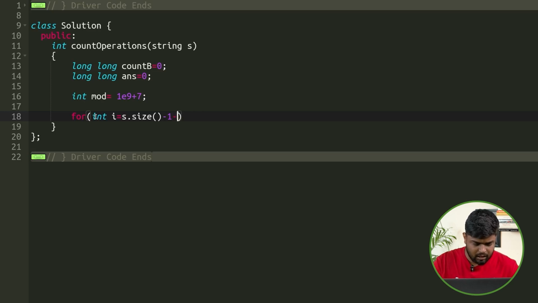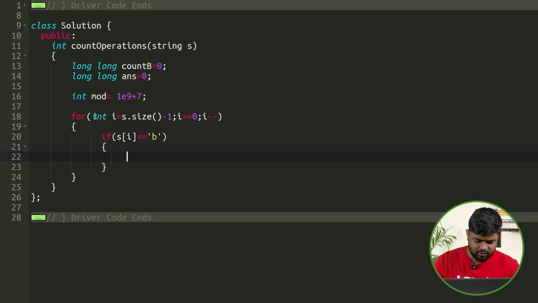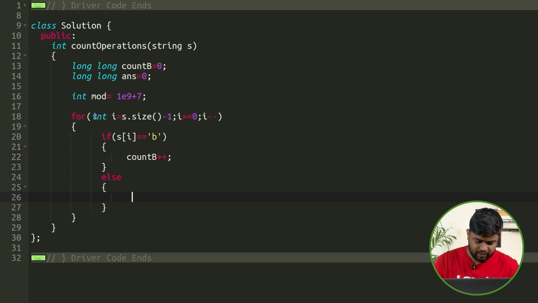So then what will happen? After that we'll iterate till the starting. So i greater than or equal to 0, then i minus minus. Now what will happen here is, suppose the ith character is equal to B. Then this means that you have got another B, so you need to increase your count of B's. Otherwise, in the else case, you have got A.